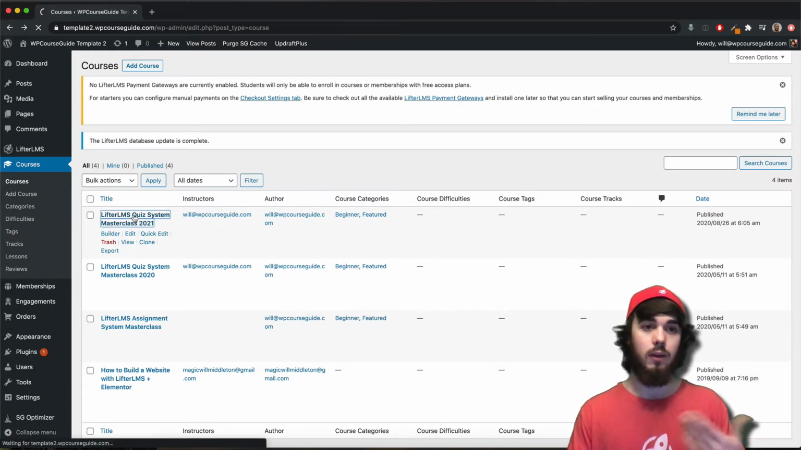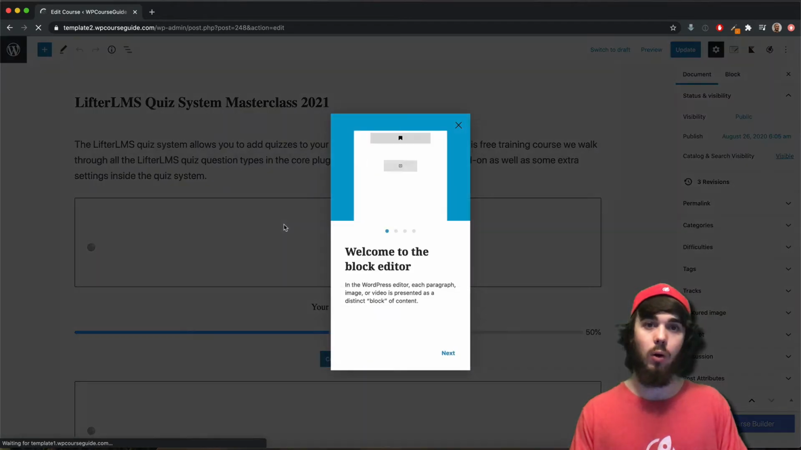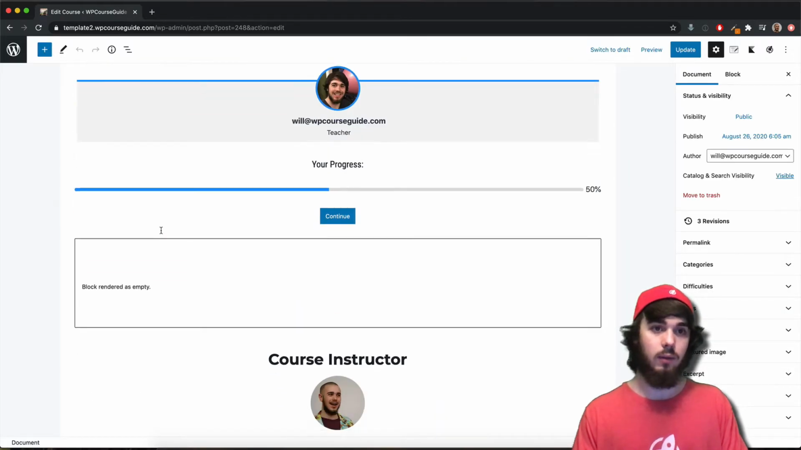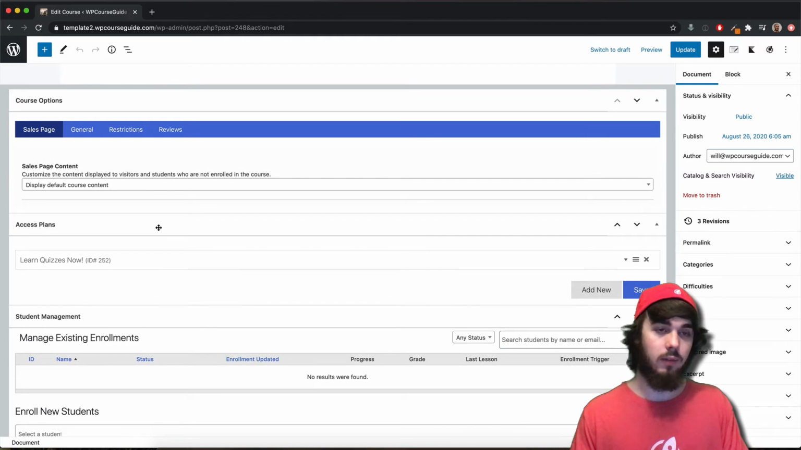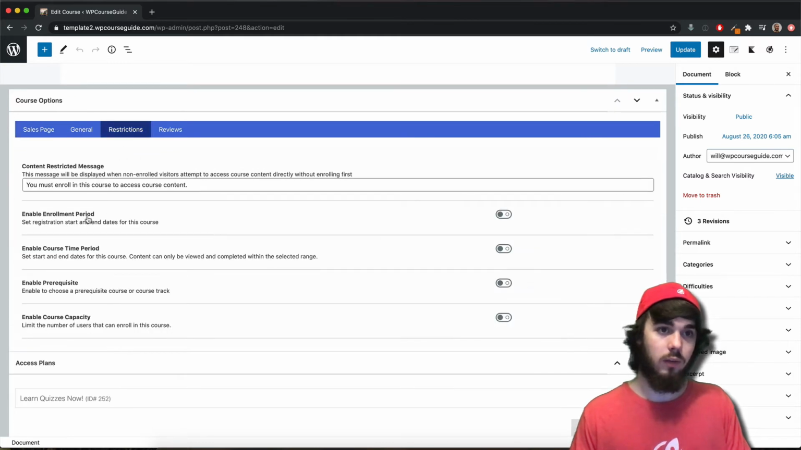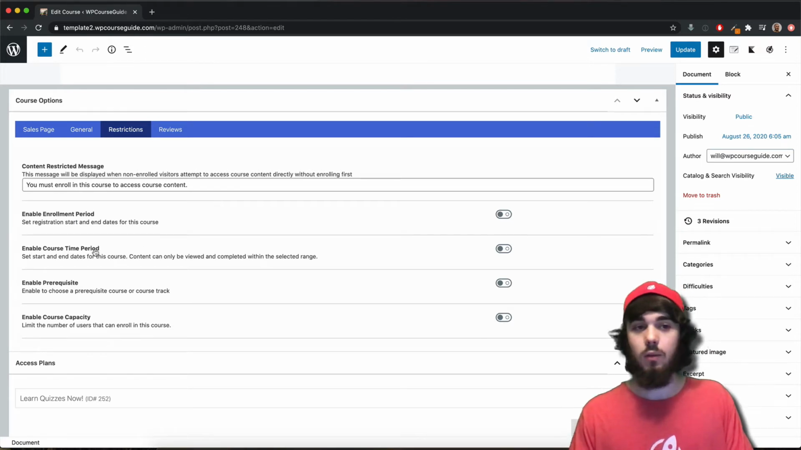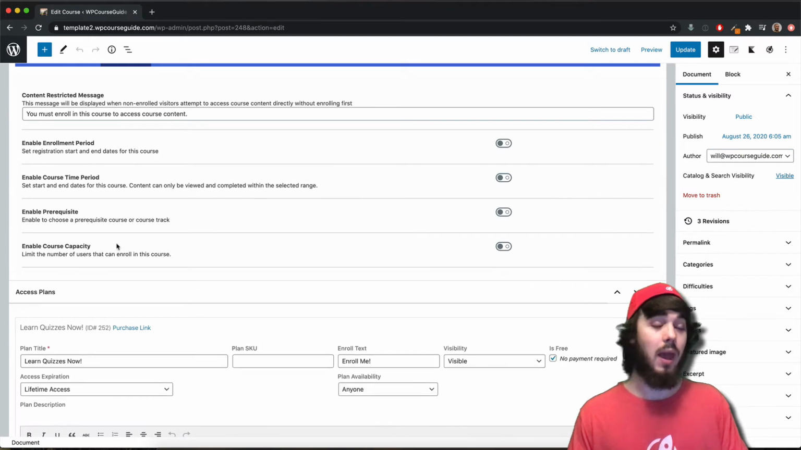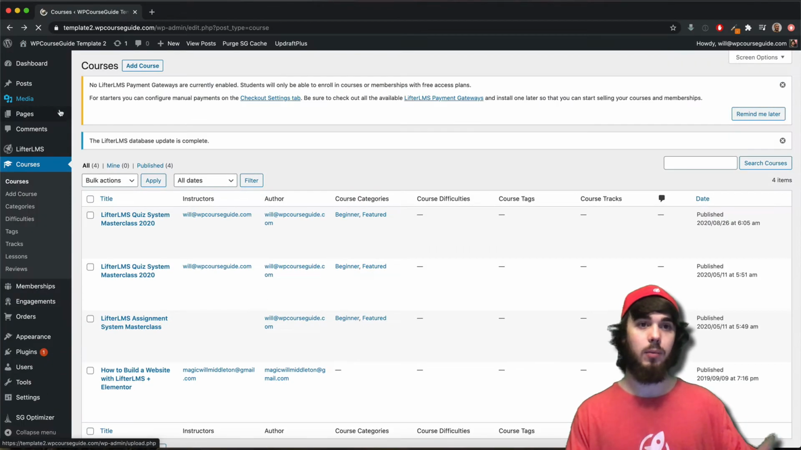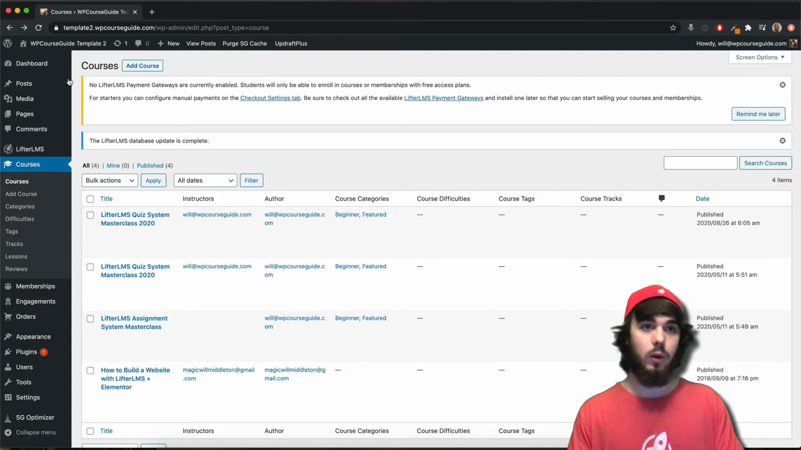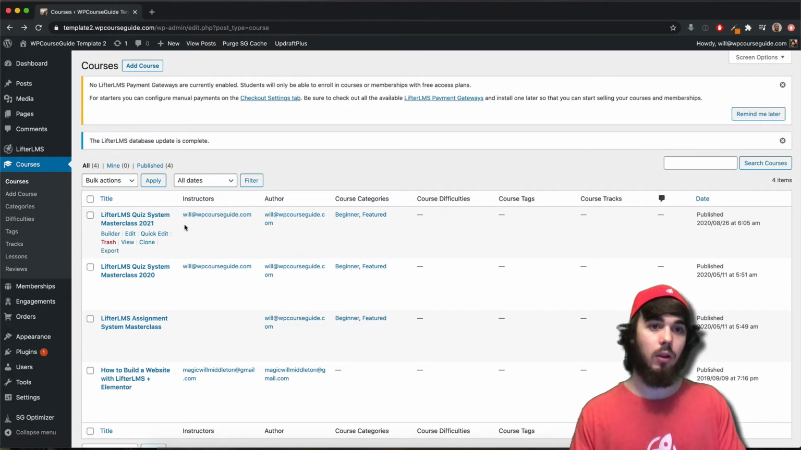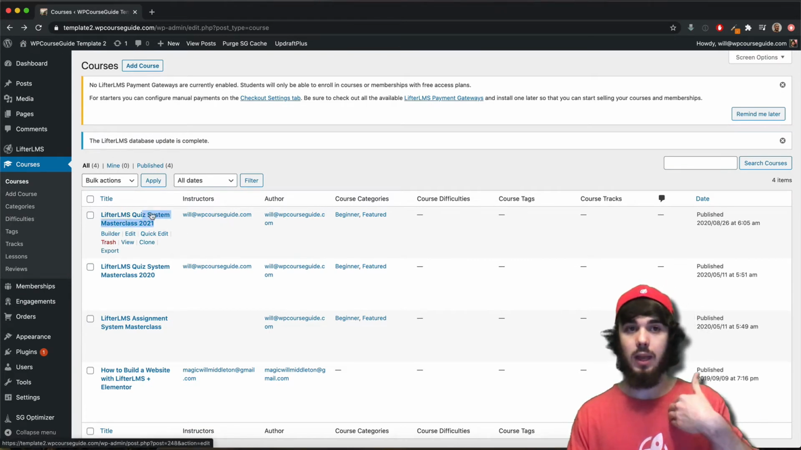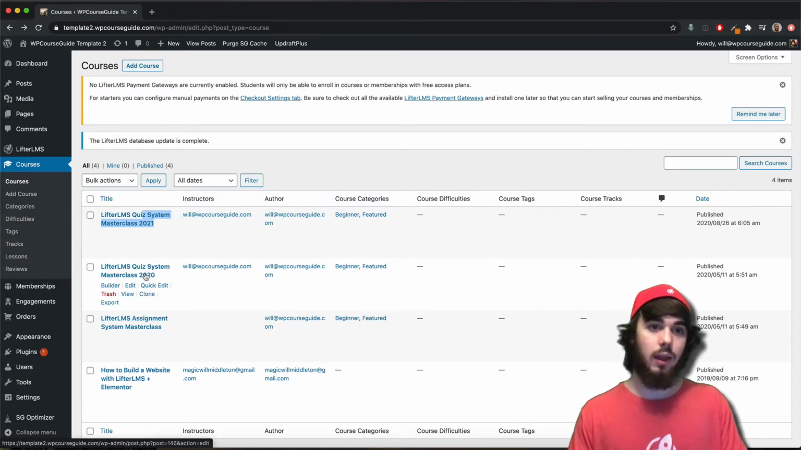And if you edit your 2021 course, this is all going to be the same, except for restrictions. I can actually enable my enrollment period. So I could set a start date for this course if I wanted to, or the easiest way is just to manually go in here in 2021 and set up your access plans to be available. So the 2021 course is not going to be available for purchase until I manually set it in 2021. And until that point, everyone's just going to go to my 2020 course.